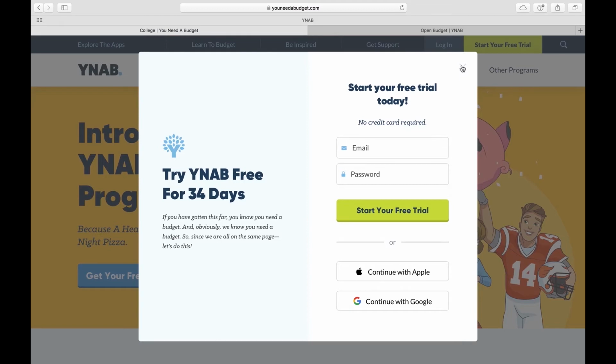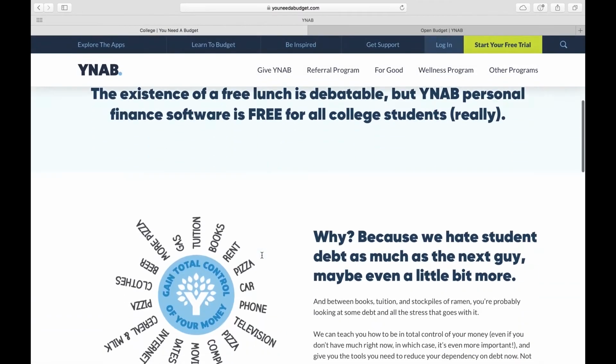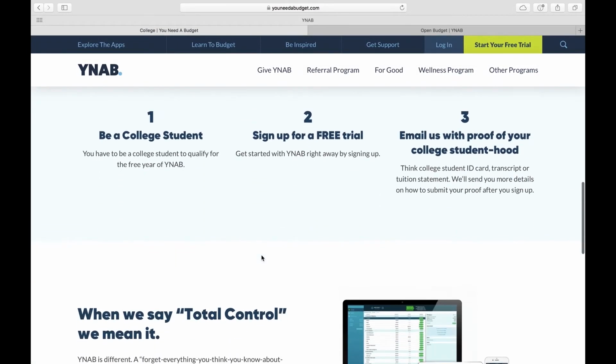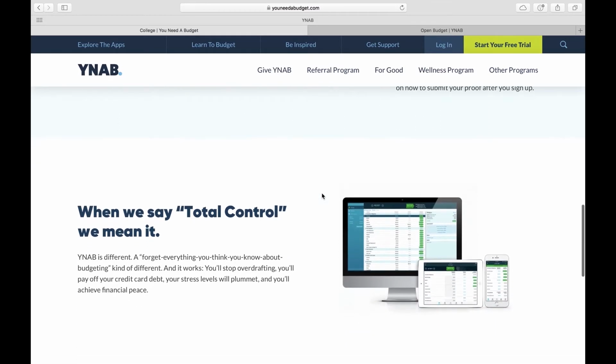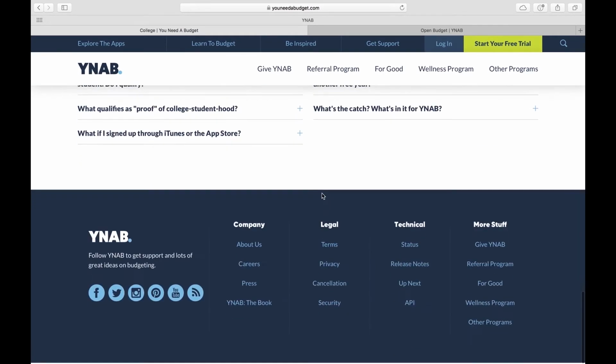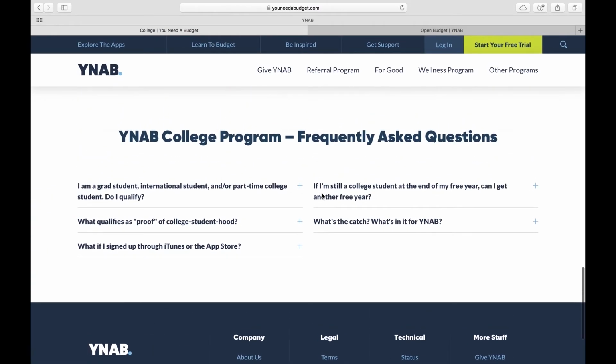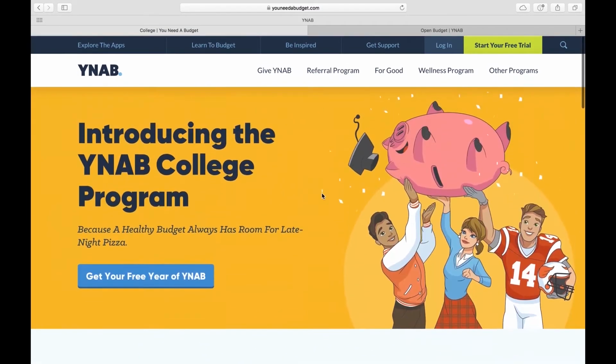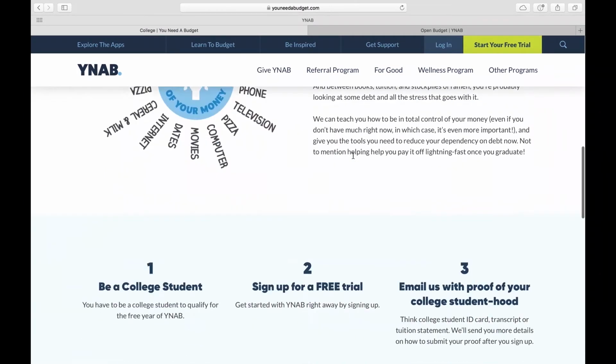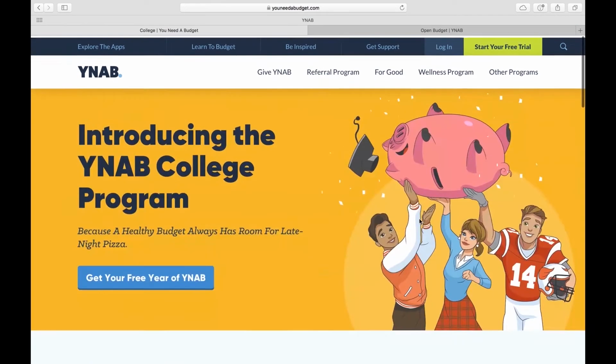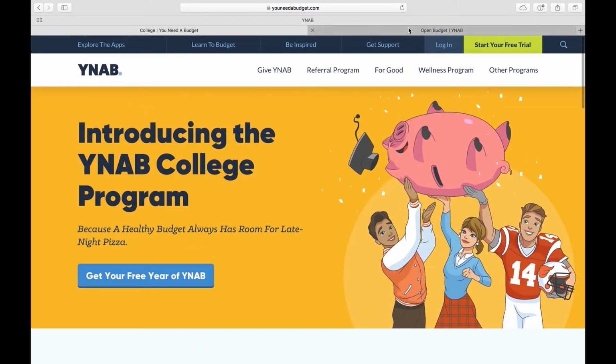And then sometime within those next 34 days, you do need to go to, let's see here, where's the instructions? Okay, you need to email them proof of your college studenthood: college ID card, transcripts, tuition statement, something like that. Basically, you just email them. It's a pretty simple process. I don't know what the email address is, but I'm sure if you look around, you can find it. Once you email them, tell them that you are a college student, and provide your email address and proof of college studentness, they will give it to you for free for another 12 months.